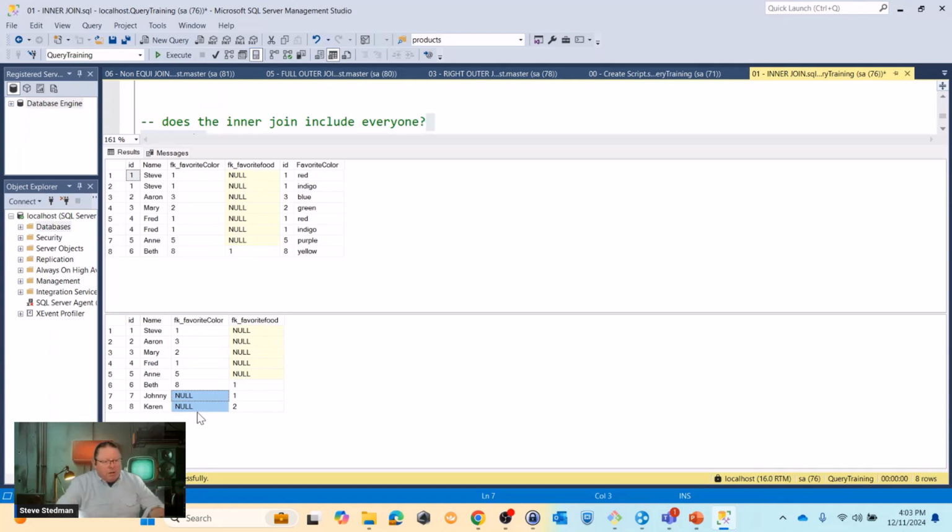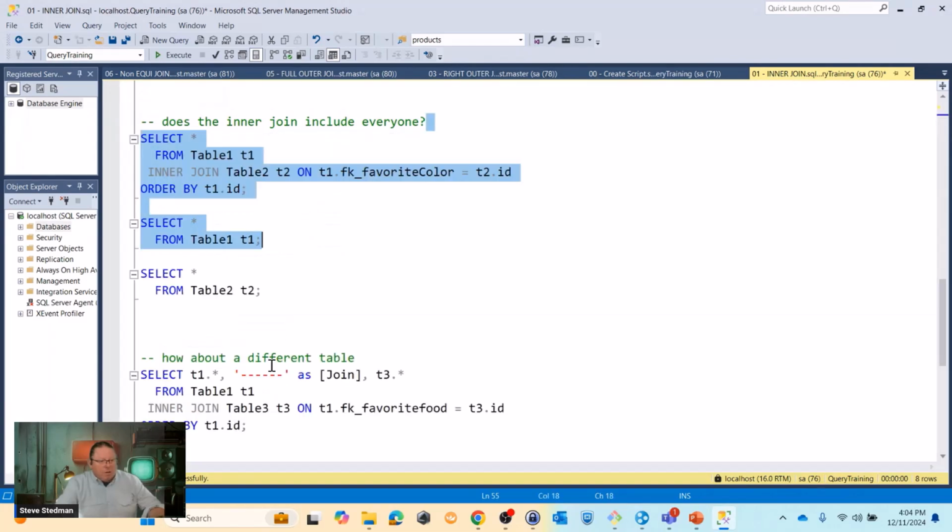Now imagine if this was some employee database and you were trying to say, give me all of the employees and show their favorite color if they have one. Well, using an inner join would mean that Johnny and Karen would be excluded in this specific example.